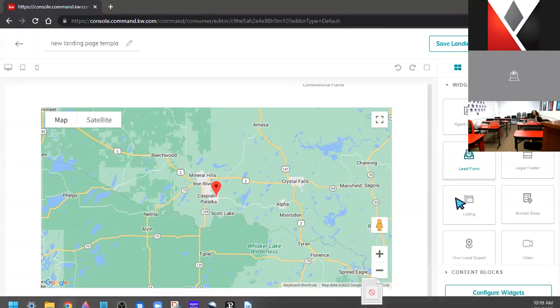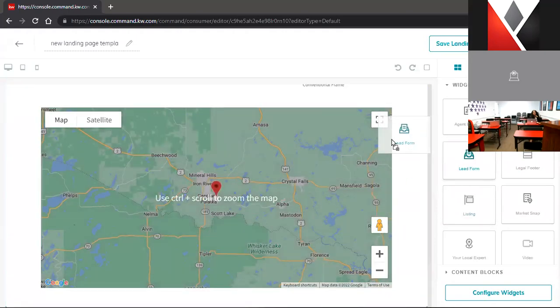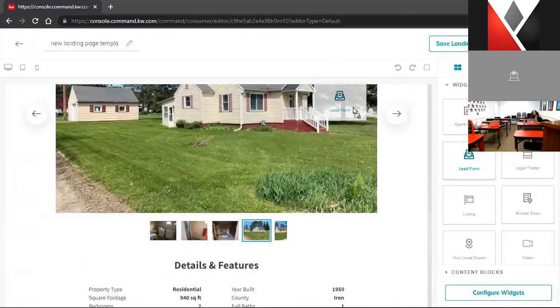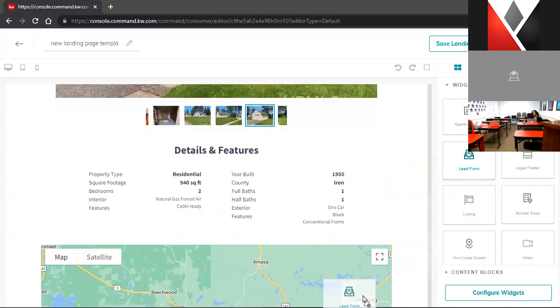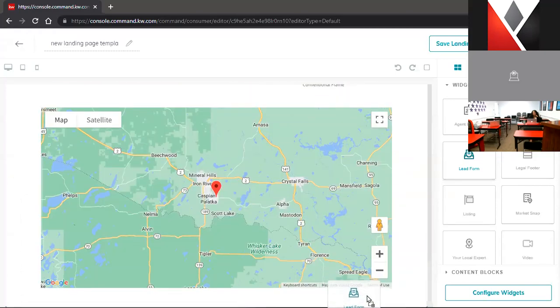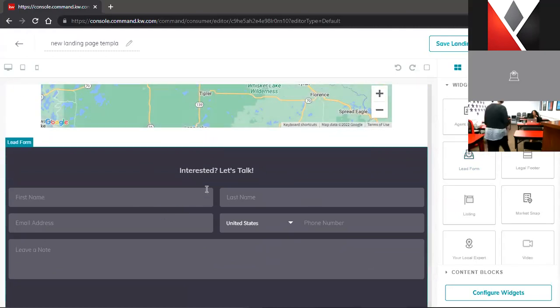And wherever you see that green line, let's see right here, wherever you see this green line, there we go, is where your widget is going to fall under. So I'm going to put it right down here at the very bottom because I would like my clients to see the property first, images, and statistical information, and then sign up before we tour the property.